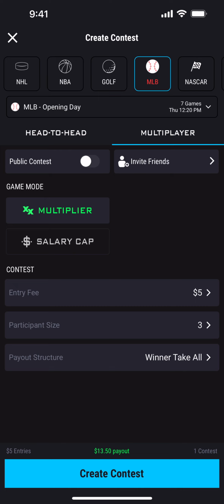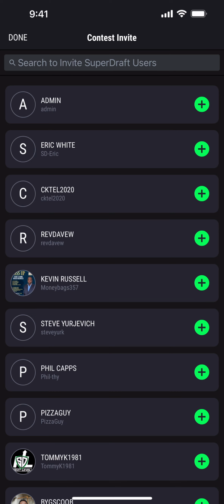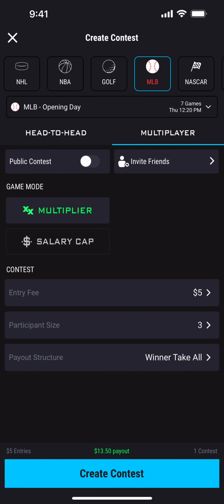Next thing you can do, if you already have friends that you friended inside the SuperDraft app, you can tap on Invite Friends, and you can just go down through your friend list and hit the plus button of every one of your player friends that you'd like to invite to the game. We're not going to do that right now. Again, we are going to create a multiplier game. I don't like to do the salary cap games. There's not many games that you can actually do salary cap, so I'll always just keep it on the multiplier. That's the typical type of game that we have here with SuperDraft Pro anyway.